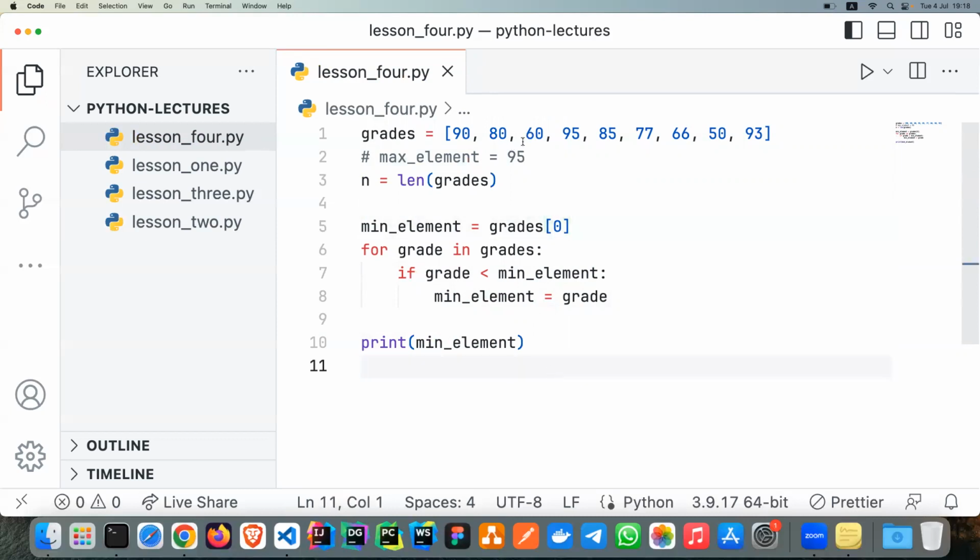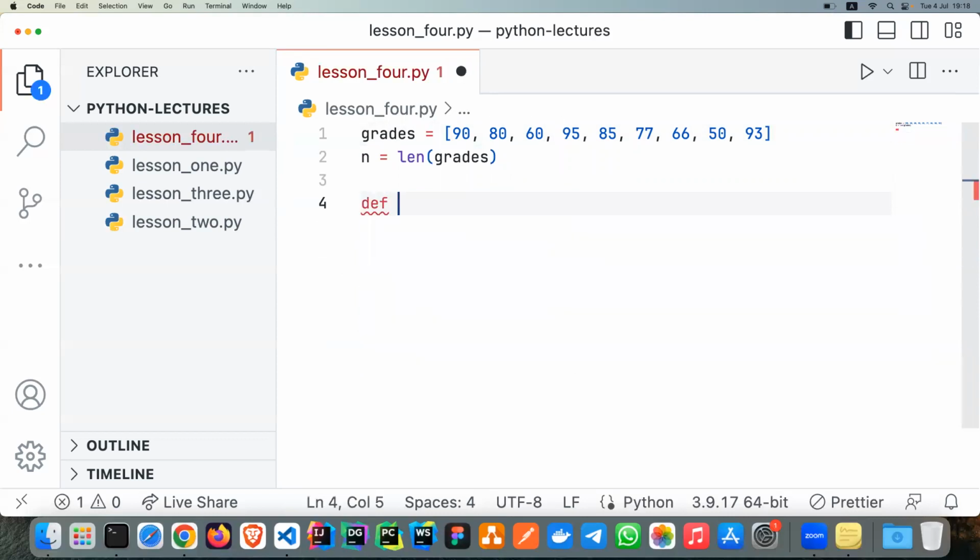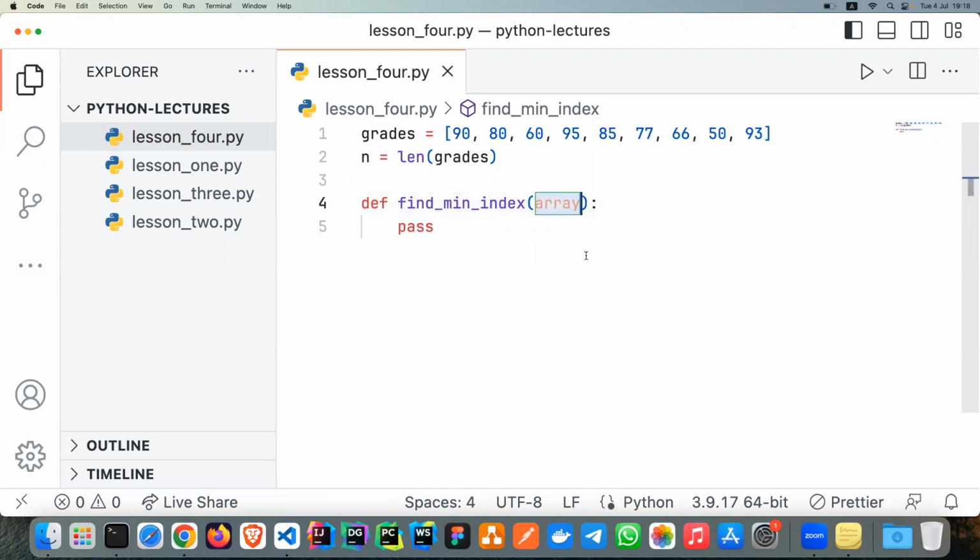Okay, let's write a function for this. I will create a function, let's say find the min index. What will this function do? It will get a list, let's say an array. I call this array any array.